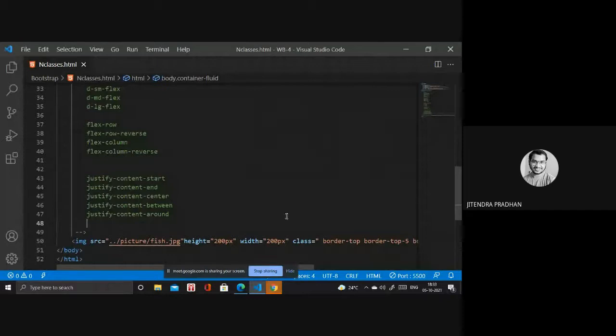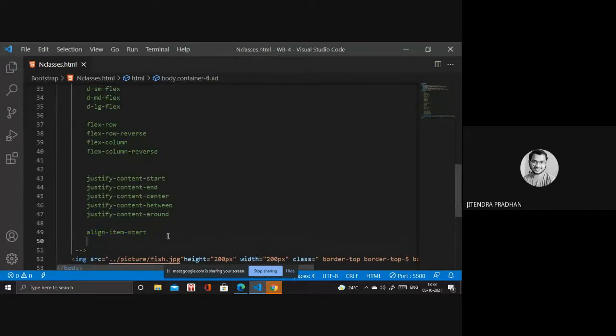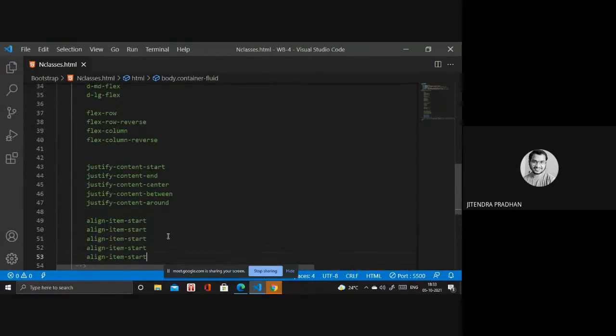Okay? And we have alignment also, like align items start, and align items end, and the next one is center. The fourth one is baseline, and the fifth one is stretch. Okay, these things we are using for Bootstrap purposes.